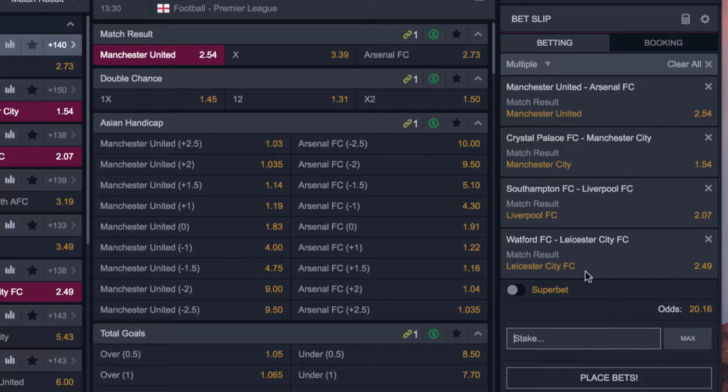This is a multiple bet, which is quite simple and straightforward. When you select more than one outcome, it means you place a multiple bet, an accumulator. It means we will multiply all the odds and it gives us a final odds, which is, for instance, here 2.54 multiplied by 1.54 multiplied by 2.07 multiplied by 2.49 gives us 20.16. If we place a 10,000 naira bet on this, we will win 201,616 naira. Simple as that.